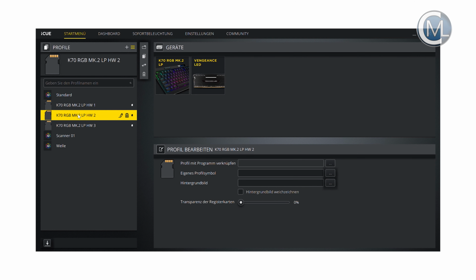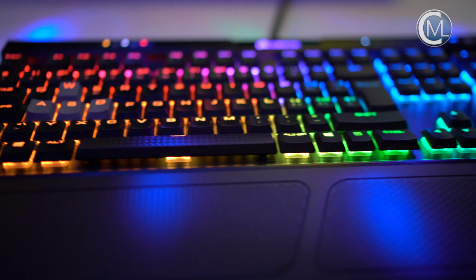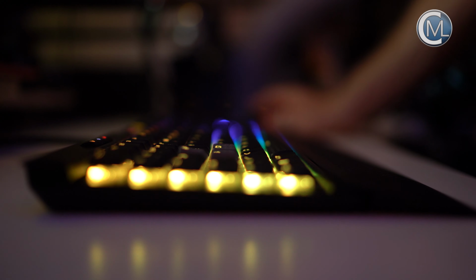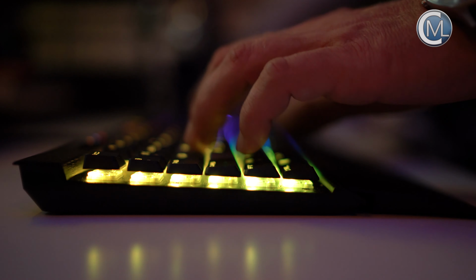The keyboard has 8 MB of onboard memory, so you can have up to 3 profiles storing complex macro actions and custom lighting, which can be executed without additional software.